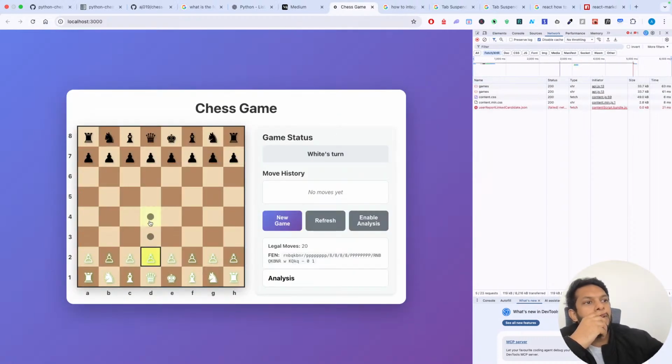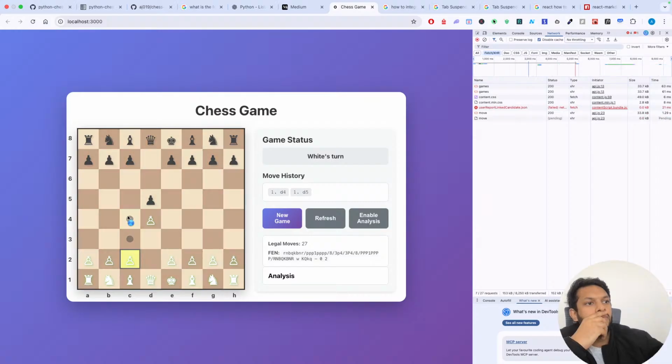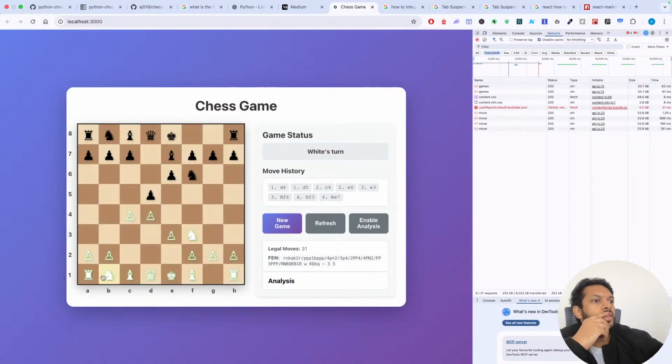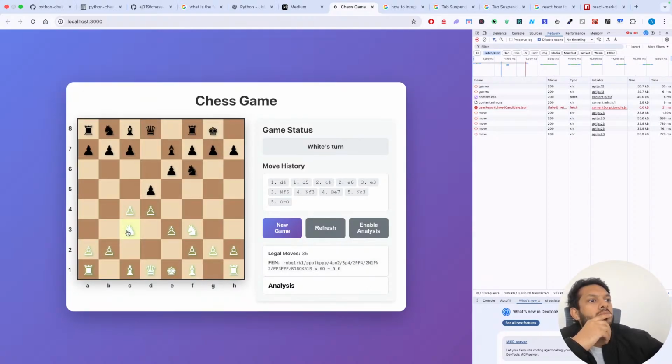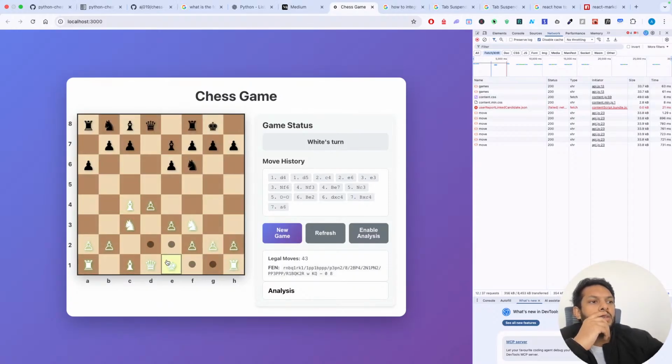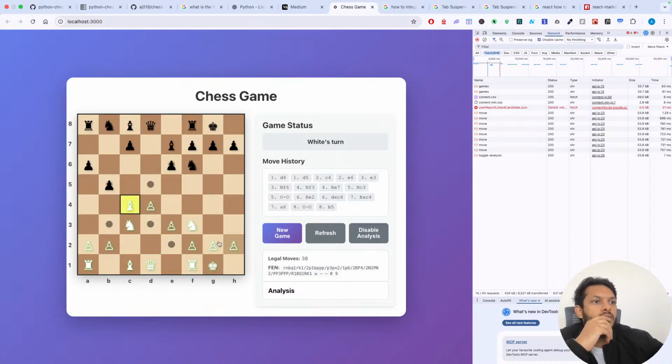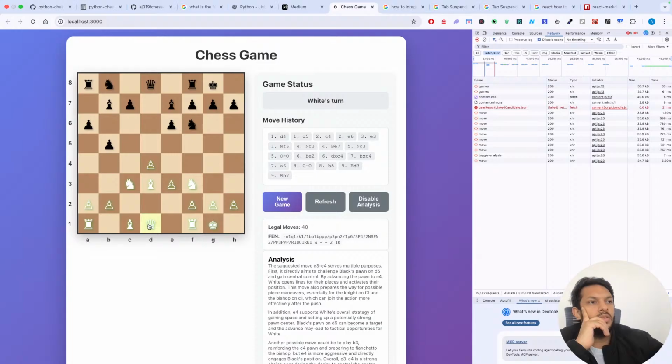All right, so I'll start by playing normally. I'll push my pawn. Okay, it castled. I'll take out my bishop. I think we'll capture, and I'll put the king here. I'll take. I should enable analysis. Now I've enabled analysis. I'll put this. So it will take a bit longer because it's making an API call.